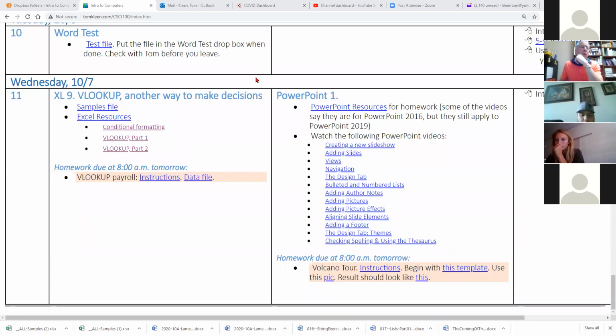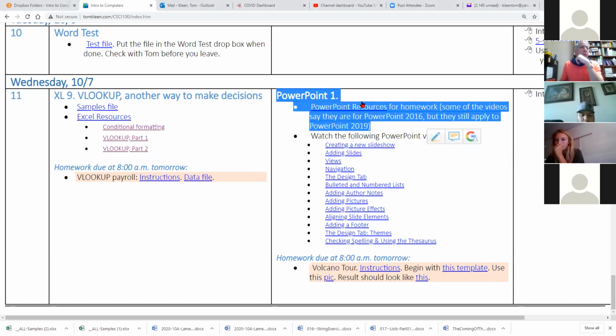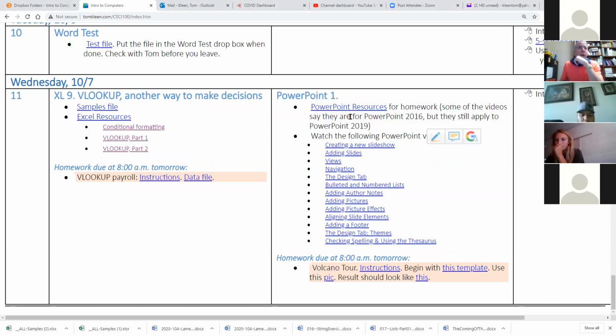Okay, so let's take a look at the homepage. Couple of things. I'm recording this on Zoom, I hope. And there are also videos out there for what we're going to be going over in the next hour as well. We're done with Word, obviously. And the last thing we're going to do is a couple of assignments on PowerPoint.